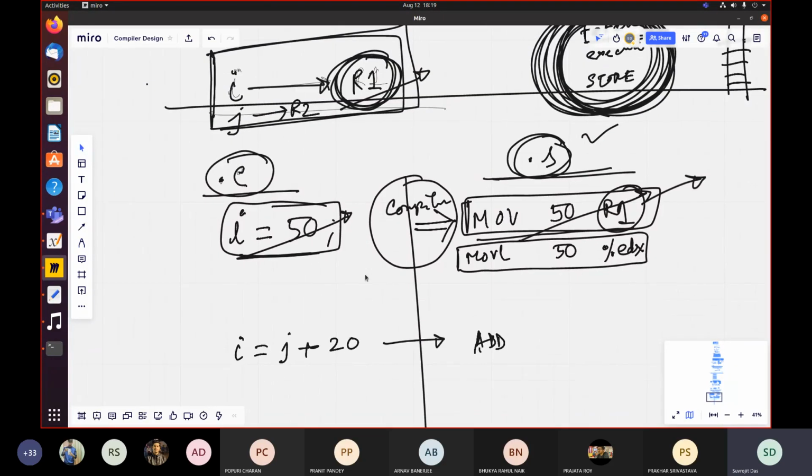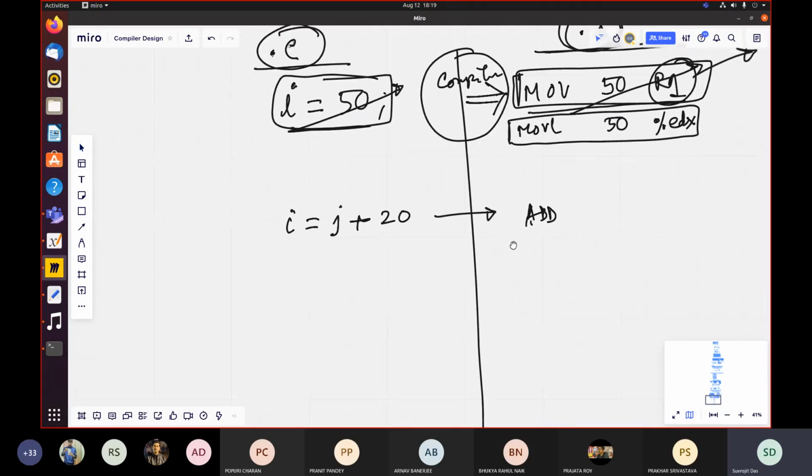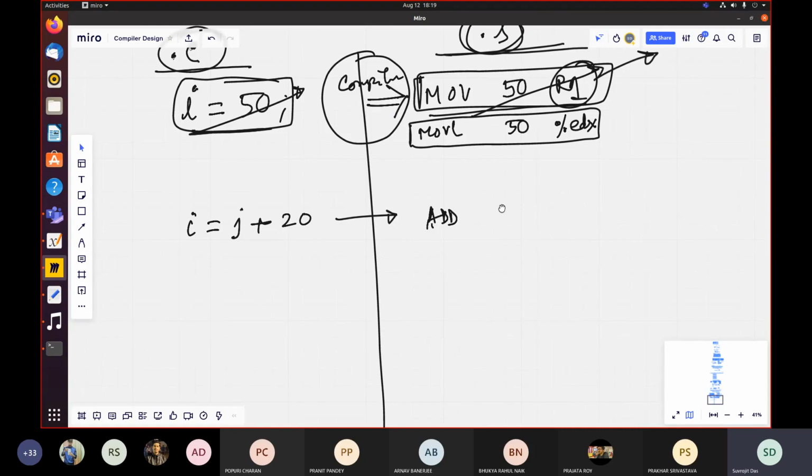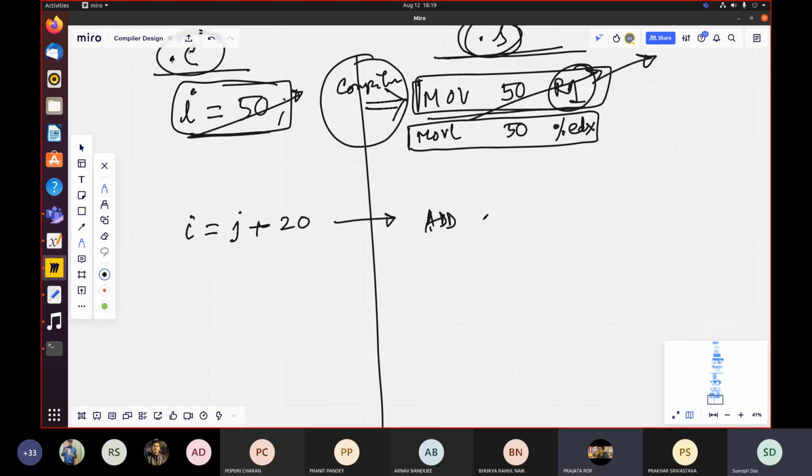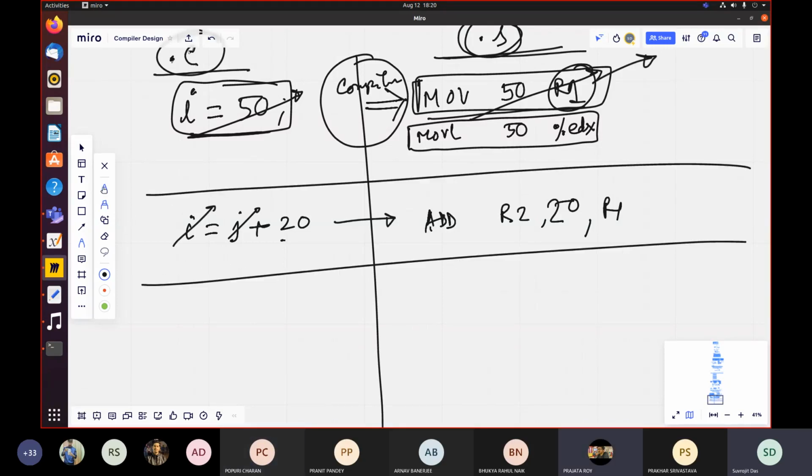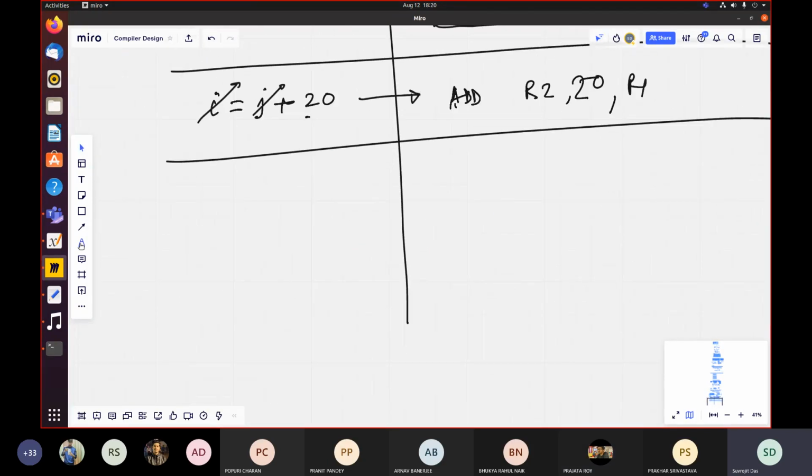So what I can do is add. Add R2, the value of register R2, to 50, because R2 contains J. Oh, sorry, to 20. 50 was the previous example. So 20, and store that in R1 because R1 contains I. Simple? So your compiler has to do this.